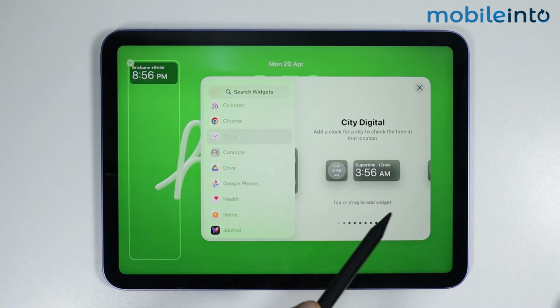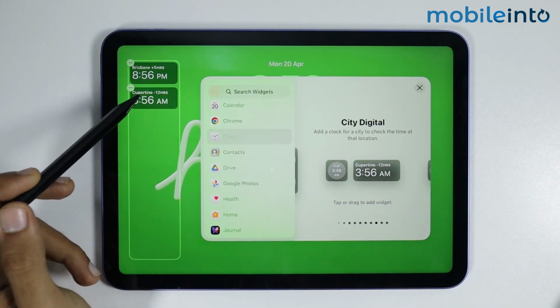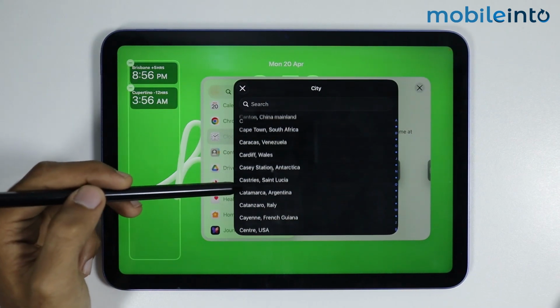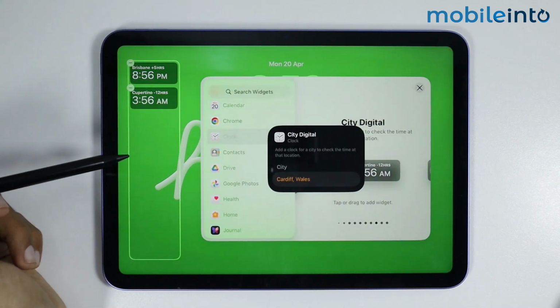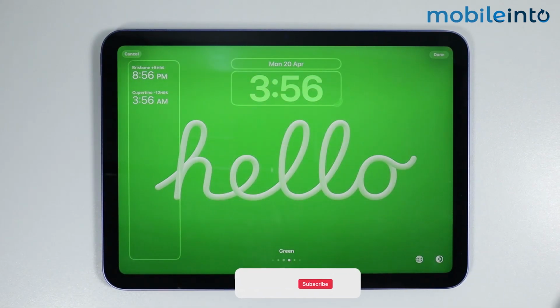After that, just select City Digital one more time and add that second clock. Now just tap on the second clock and change the region of the second clock. For an example, I will select this region. Now after you do that, now just tap on anywhere on the screen to save the changes.